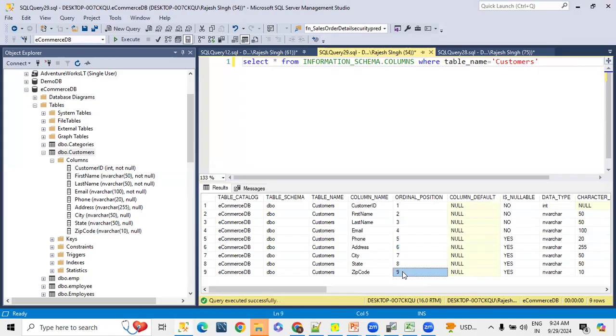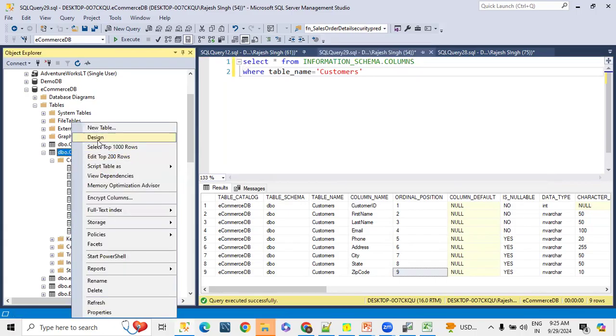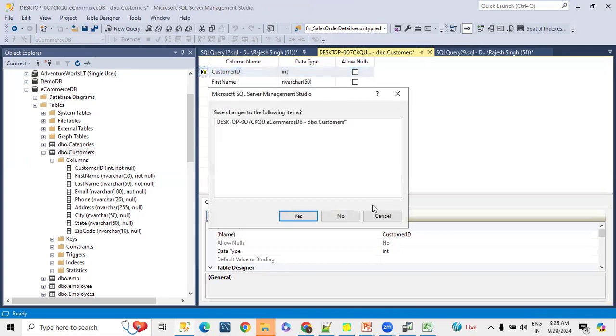So for this case, let's suppose we have nine people working and in this table we have nine columns only. Let me create indexes and see how many we can create. No one can stop us. Let me go to the design view. I'm going to create one primary key. It's not a problem, they will not stop me. So a maximum of one clustered index we can create.